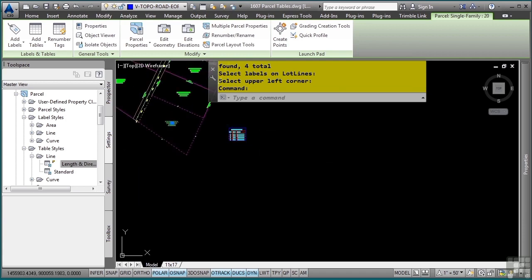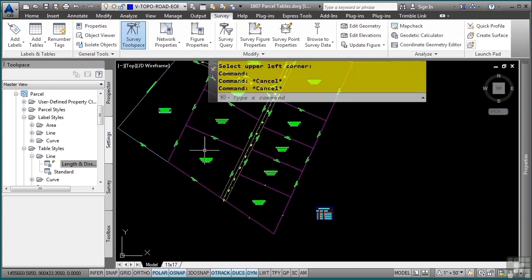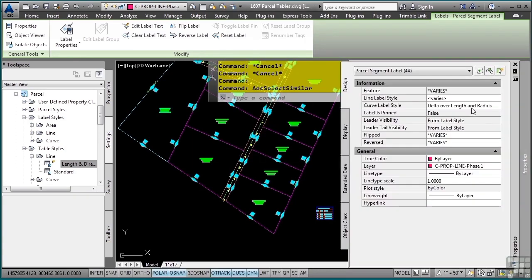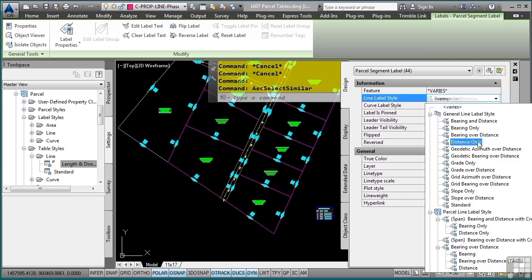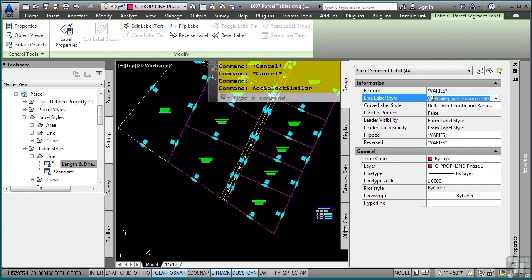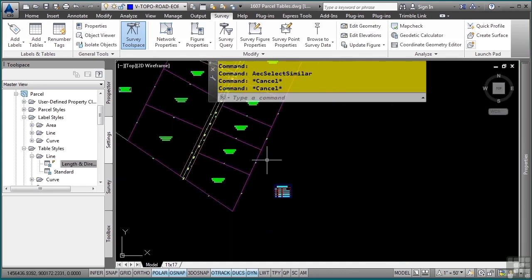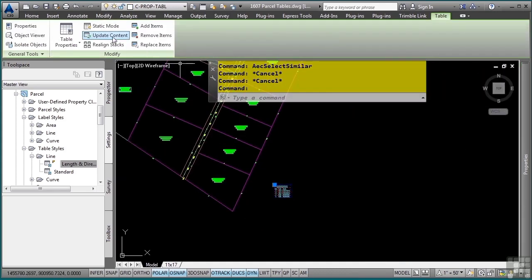Now let's go ahead and select the additional labels here. I'll right click, select similar, and then I'm going to go to the properties palette. I'm going to change these all to the tag label style. As soon as you do that, you need to actually redefine your table to update with this information.